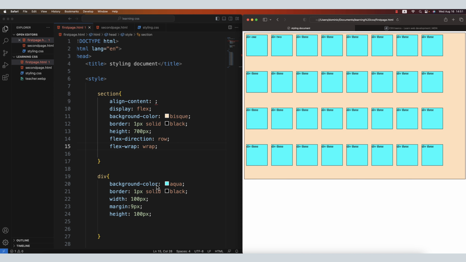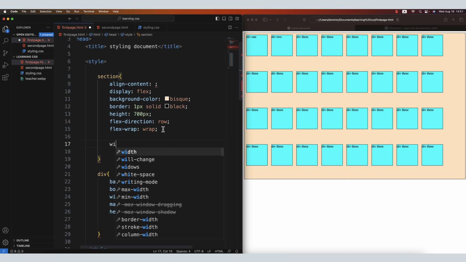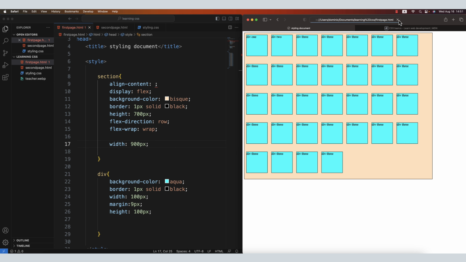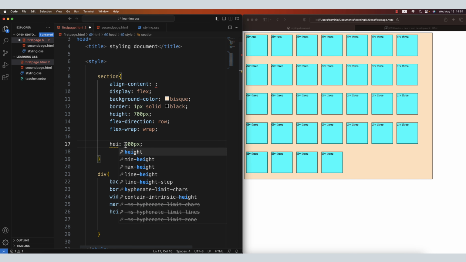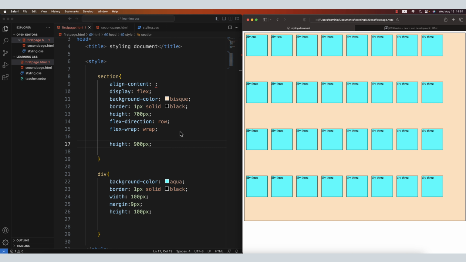So first of all, on this same section, on the container, let me make a width of about 900 pixels, like so, and refresh. Okay. And not actually a width, let's set the height. Let's make it the height. So we want to have more vertical space, right? We want to have more space down there. So I refresh, and now we have this space, right? So align content can actually be used to arrange multi-line flex items.